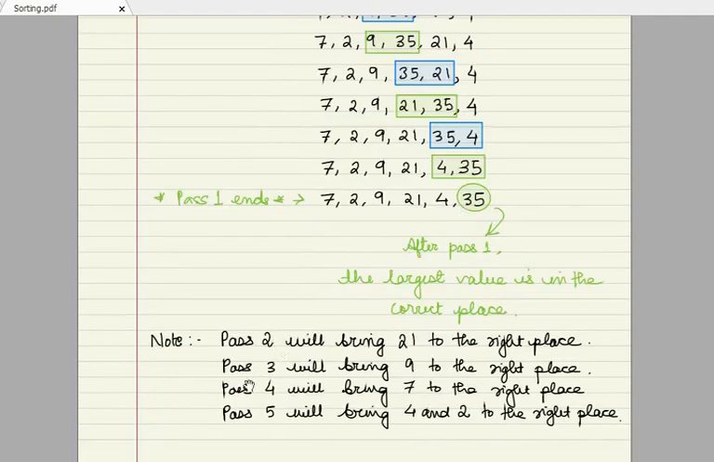Similarly we have to do pass 2, pass 3, pass 4, pass 5 and so on, in order for 21 to come to its right place, then 9, then 7, and then 4 and 2. Why? Because 35 was the highest, so pass 1 was able to bring 35 to its correct place. Then 21 is the second highest, so pass 2 will be able to bring 21 to its correct place.